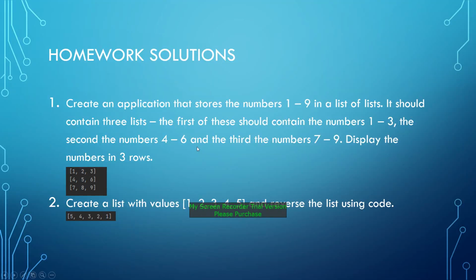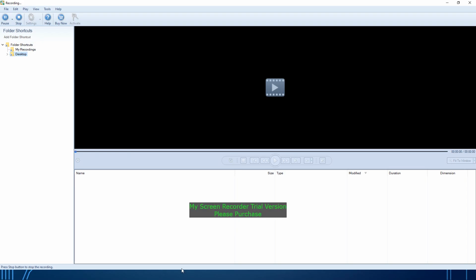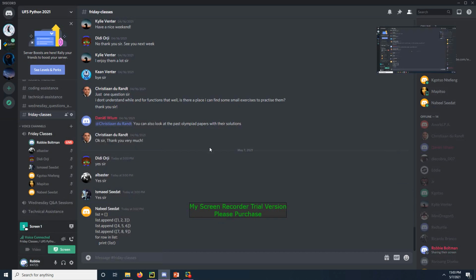And then for the second one, this one was a bit more unsuspecting. I wanted you to create a list with values 1 to 5 and then reverse that list using code. So how did you do that? Is there anybody that wants to tell me how they got that working? Did you get it to work? If you didn't get it to work, that is fine. I will show my solutions for both those questions in a second. I'm just curious to see what you did.